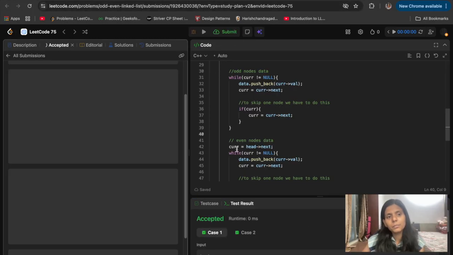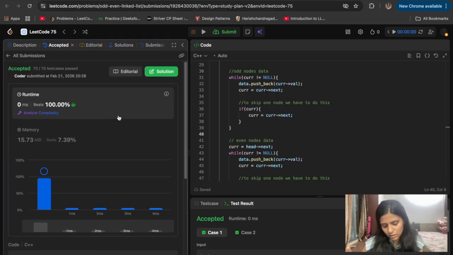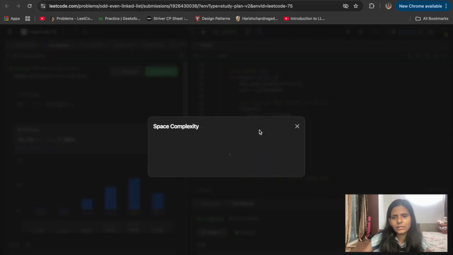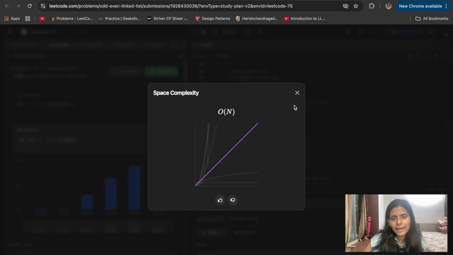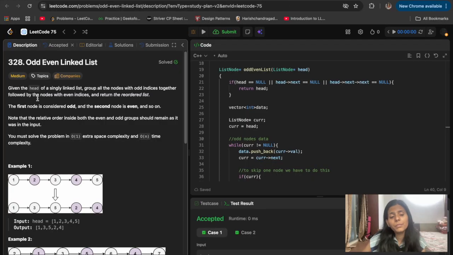It works, but it takes space complexity of big O of n, as we can see here and also here, and that we don't want, because they have mentioned explicitly here: you must solve the problem in big O of 1. So can we solve it?